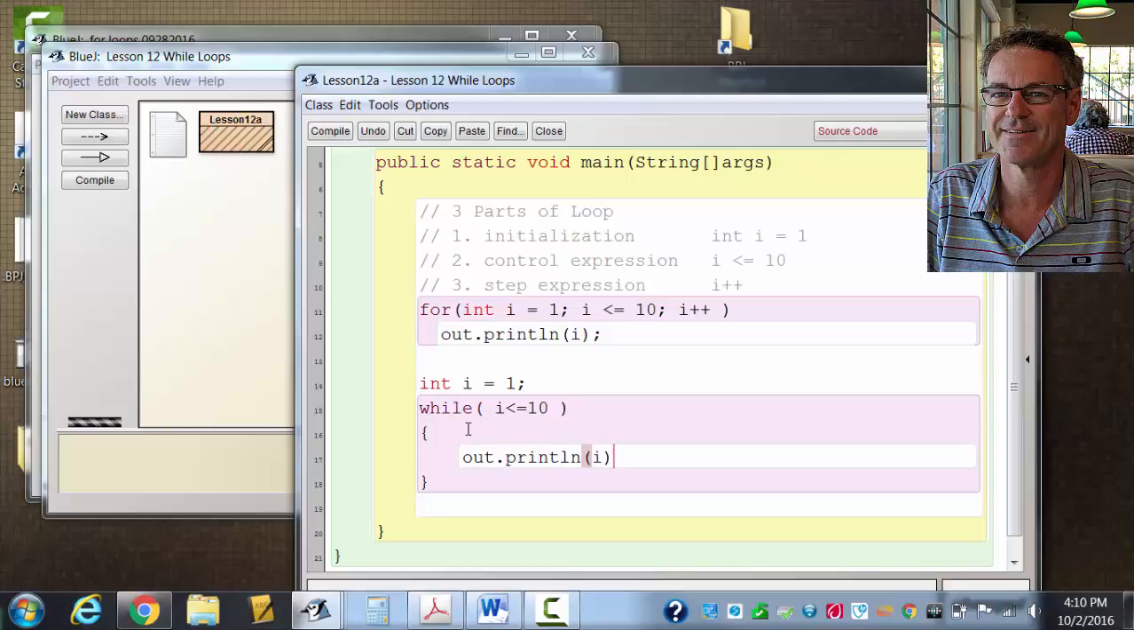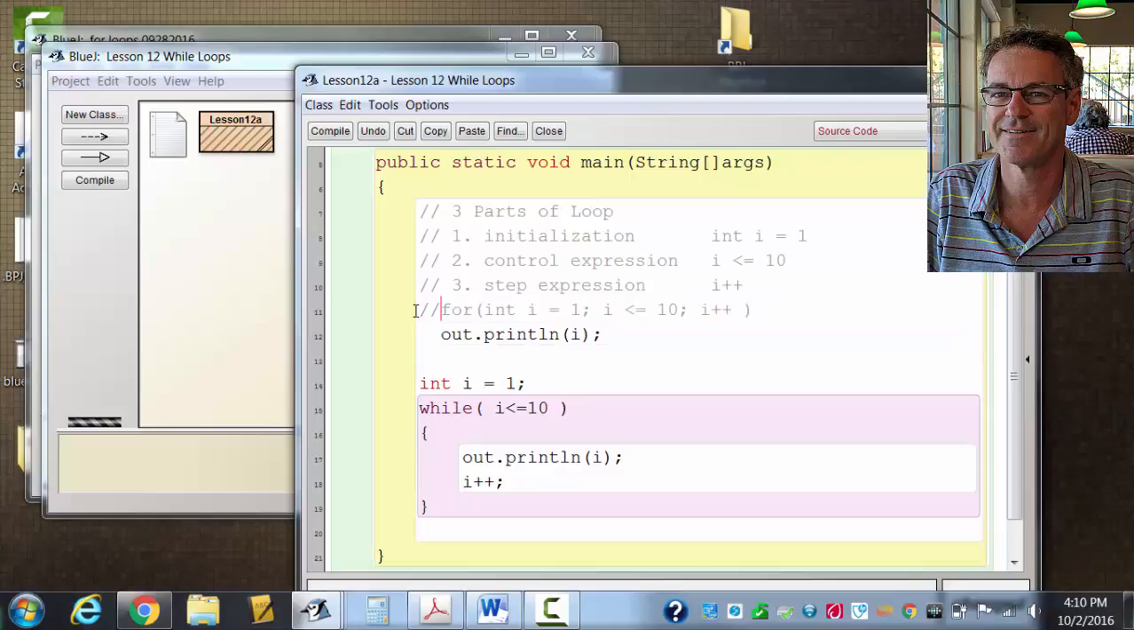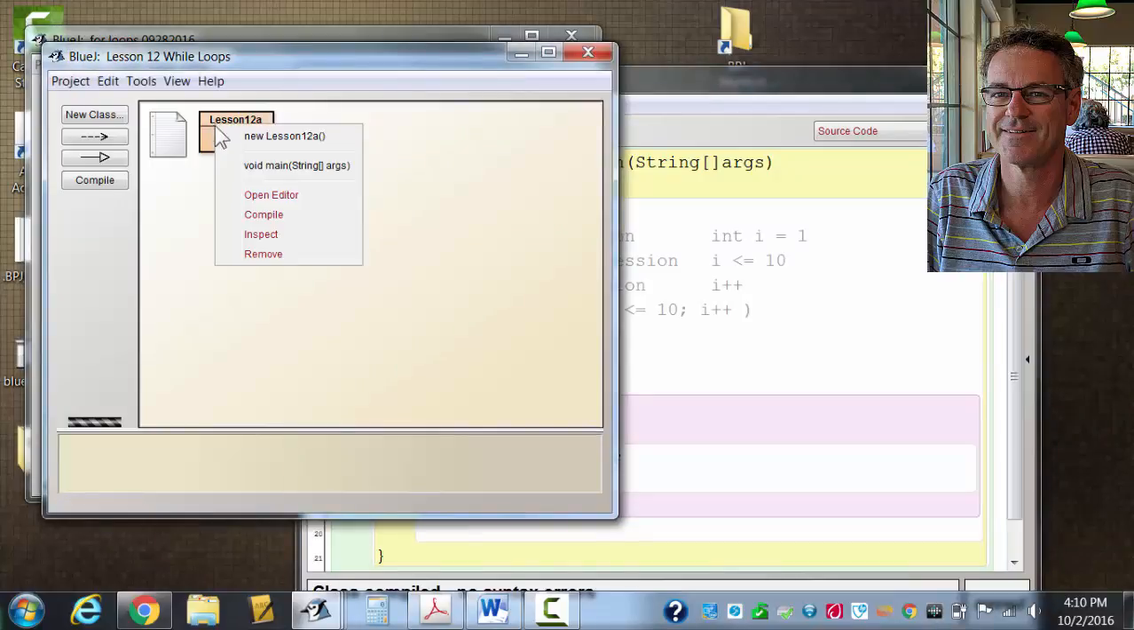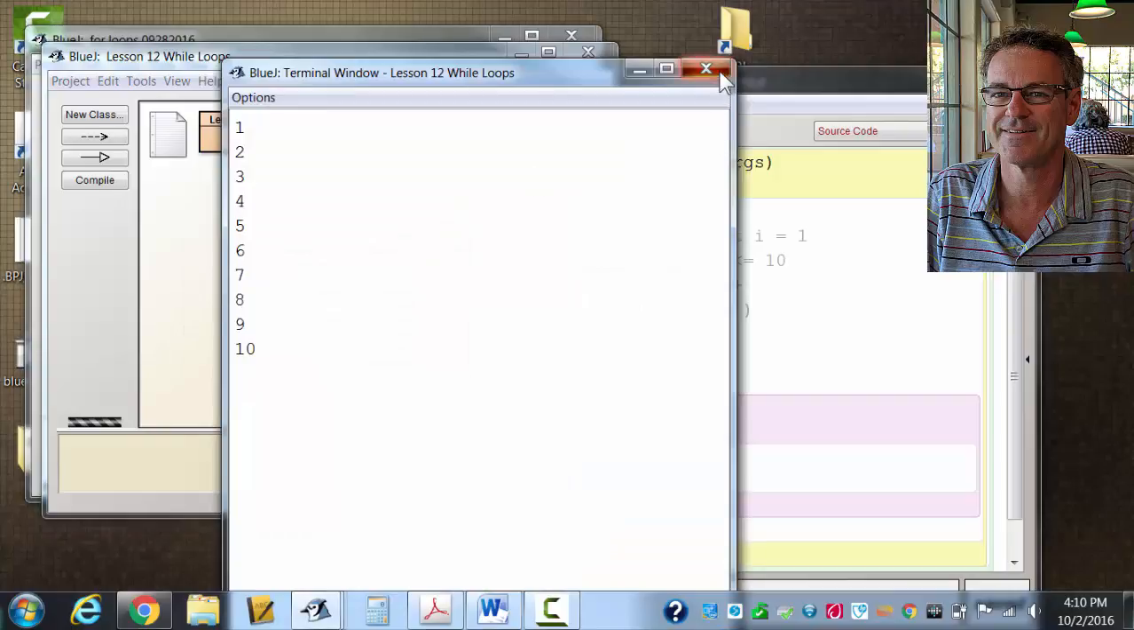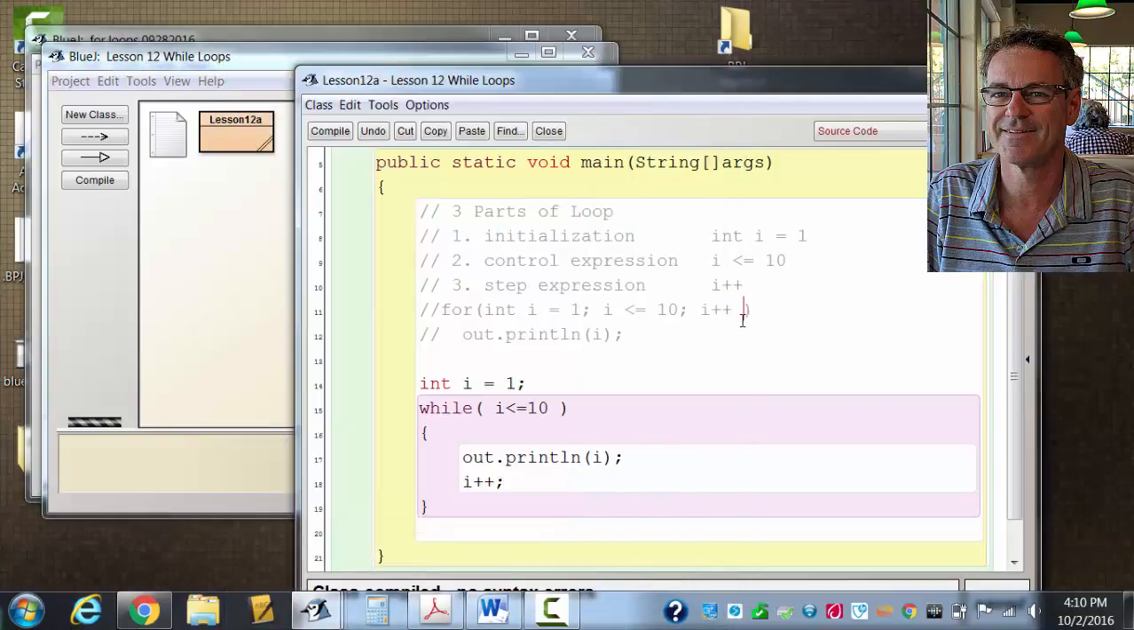Then in the body of the while loop, you want to display i, just like above, and then finally here comes our step. The step is the last thing to happen, and it goes top to bottom in a while loop, whereas in a for loop it goes left to right. So let's go ahead and comment out this for loop, which we know worked. See if I made any mistakes. Not this time. And there that same execution is 1 through 10.